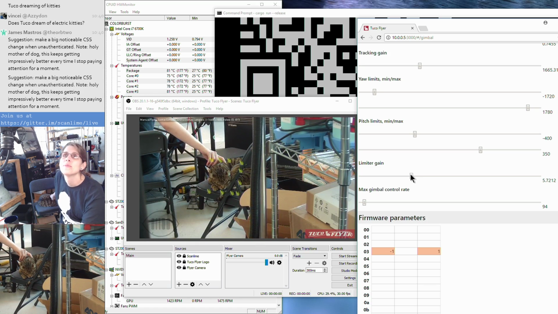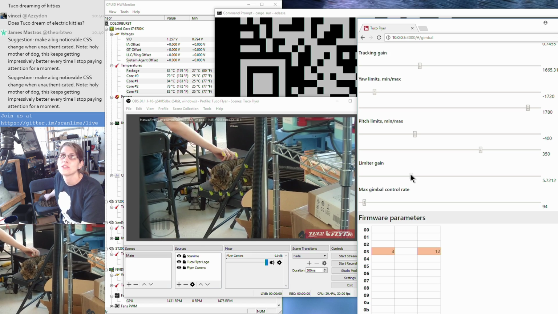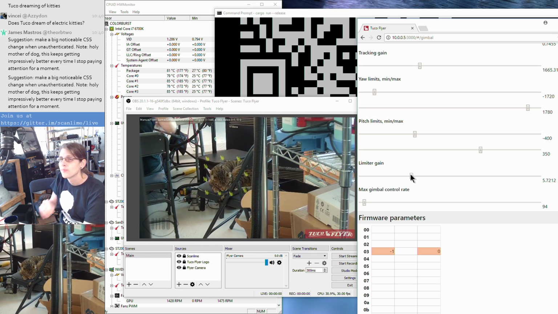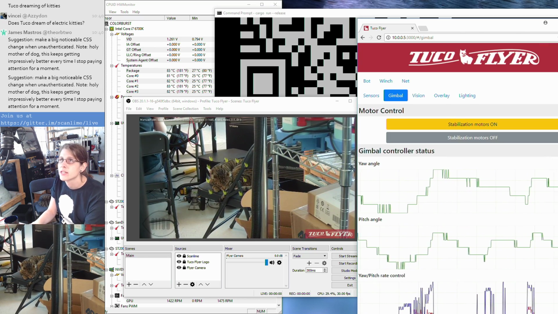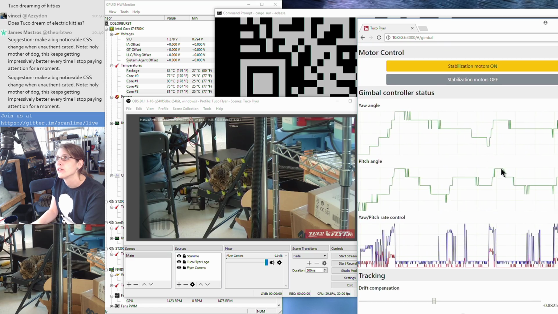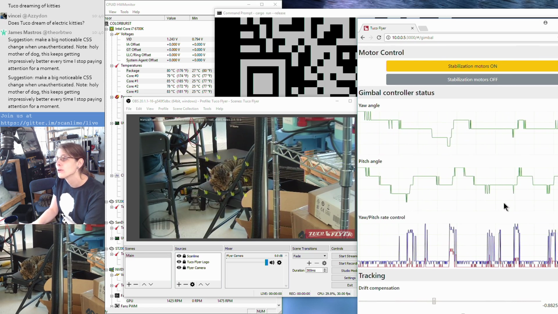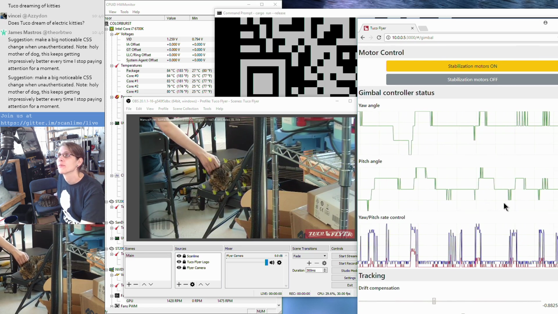Oh, James suggests making a big noticeable CSS change when unauthenticated. That's probably a good idea. It does have a thingy up here in the corner that says authenticated versus guest, and I guess we could change that. Oh, the control rates this thing gets are pretty interesting.